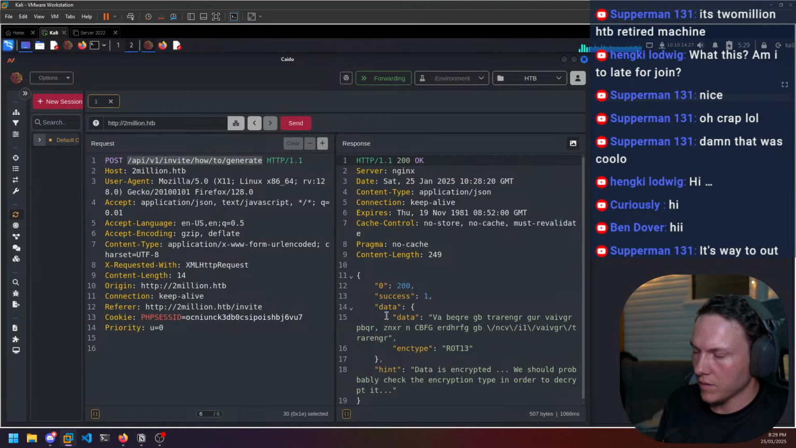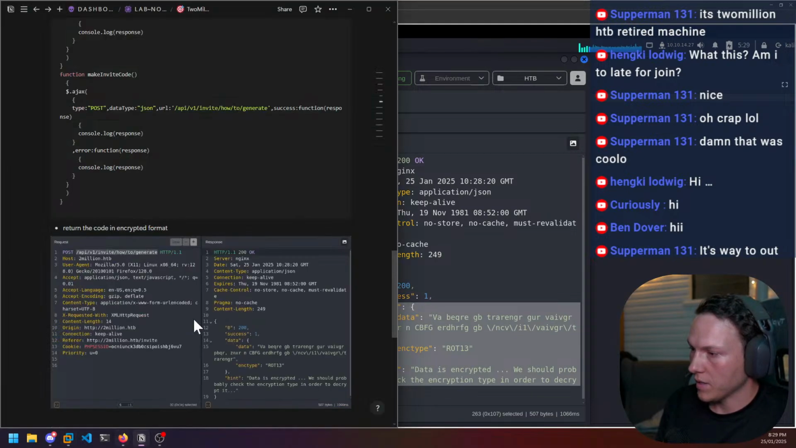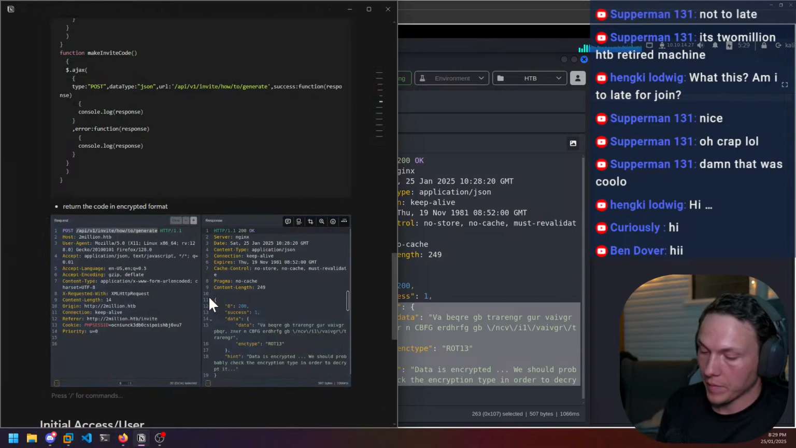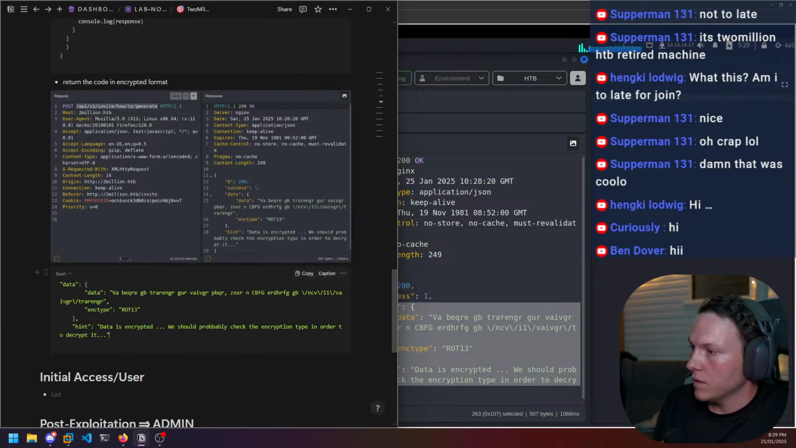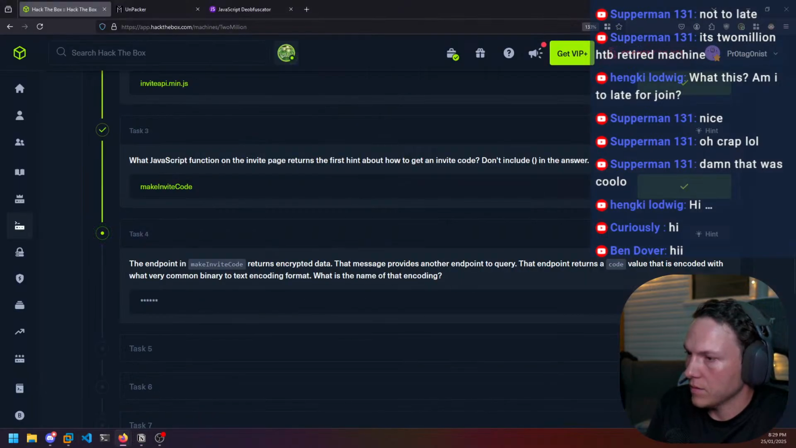Okay, so what we've discovered here, let me grab that as well. So we have our data here, which I'm guessing is our invite code. It's encrypted in ROT13. We should probably check the encryption type in order to decrypt it. So do that there. What is the name?